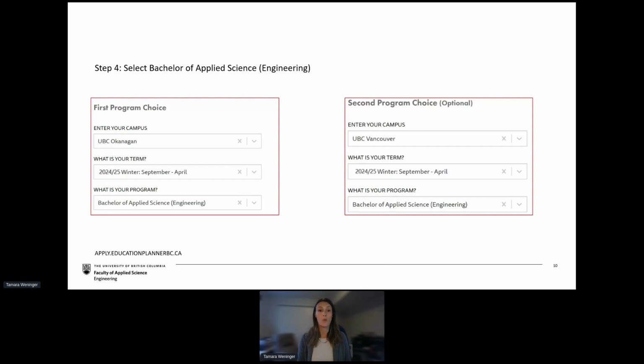Typically, a personal profile won't be required for transfer students. If you have heard about that process as an incoming high school student, then it's part of that. But as a transfer student, it's typically not required, which makes your application process a little bit quicker.